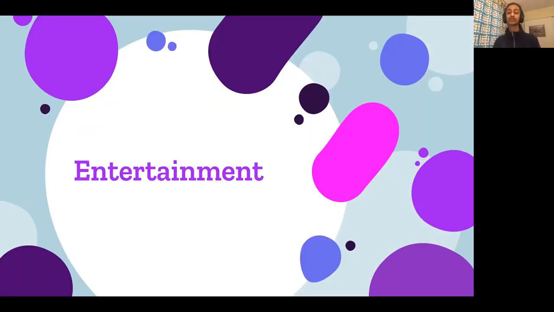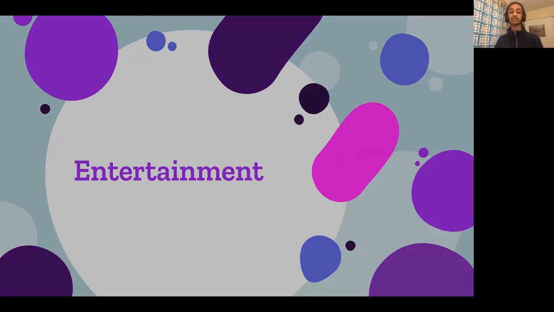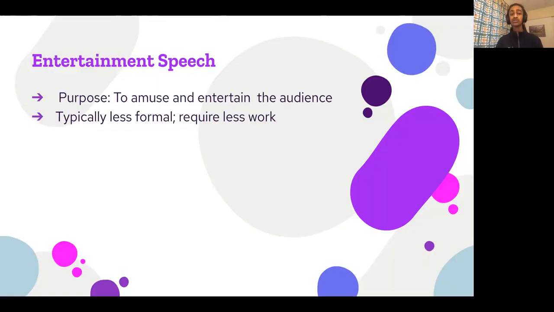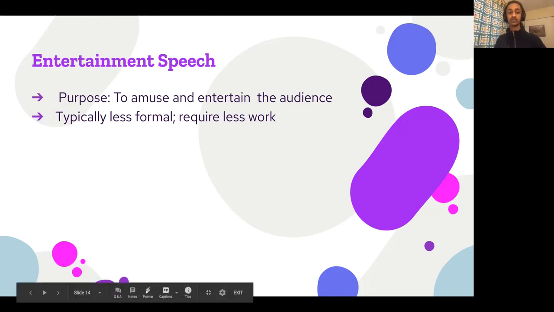The fourth and final type of speech is an entertainment speech. The purpose of an entertainment speech is to amuse or entertain the audience. And typically these are less formal and they require less work. Usually they're on the spot or you know about it a couple of minutes beforehand. They're not typically something I prepare for a couple of hours, a few weeks before the fact.